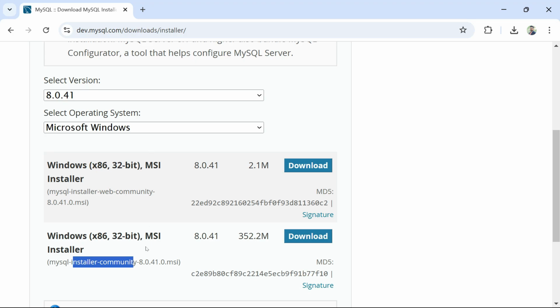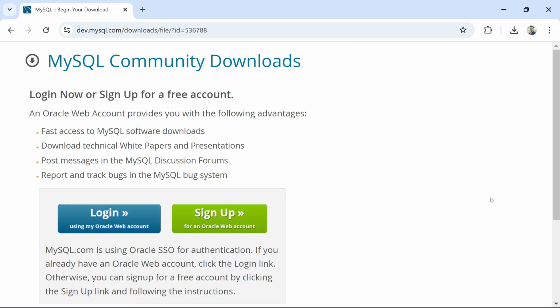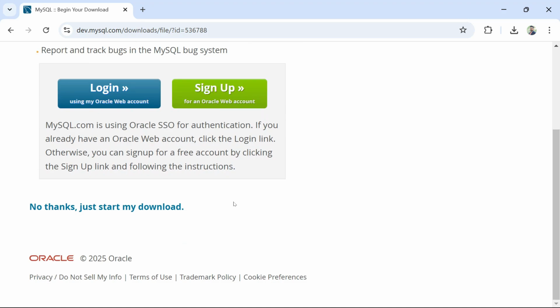So which one to choose? Web Community has certain web components, and this is more like a desktop installation. And if you see, the MB is also larger. I'm going to select the one below, which says MySQL Installer Community, without the word web. I'm going to hit download. Now the download would take certain time.